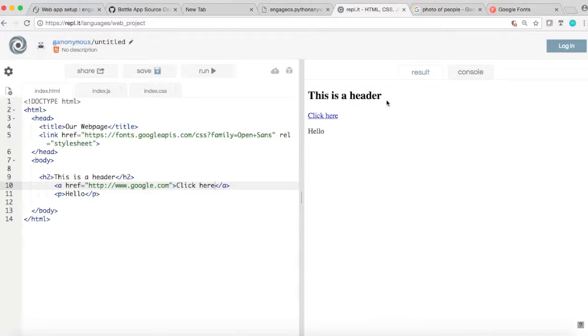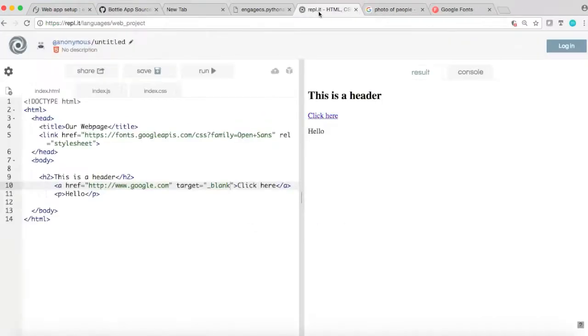Now the issue here is that I'm on an online compiler, online IDE. So let's go to target. Let's say target equals underscore blank. And now when I hit that, it should open up a new tab or a new window. Okay, so again, these are just attributes that you need to understand, the concept of attributes. As long as you understand that, you're good to go.